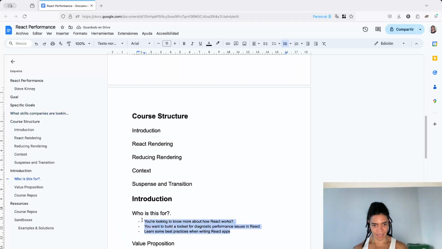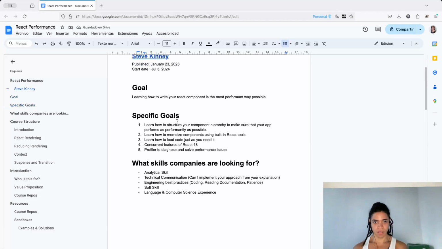Okay, so here we look at the specific goals. Learn how to structure your component hierarchy to make sure that your app performs as performantly as possible. Learn how to memoize components using the built-in React tools, something that we have for useCallback and useMemo. And learn how to load code just as you need it, which is using lazy and the concurrent features of React 18. And the profiler to diagnose and solve performance issues.